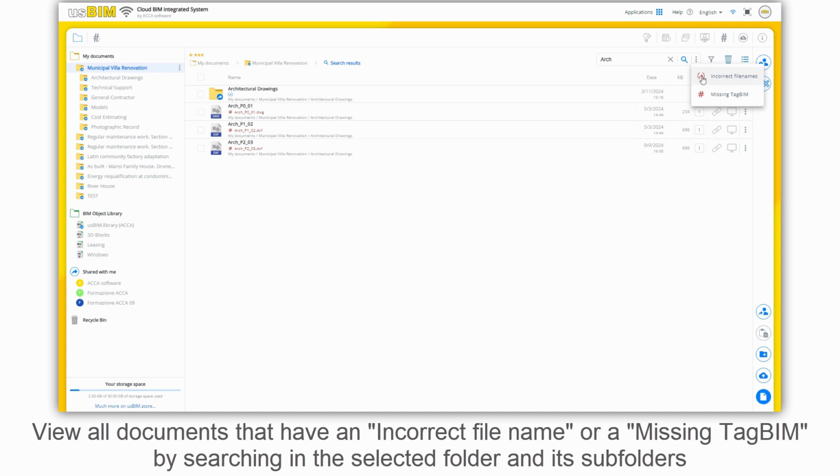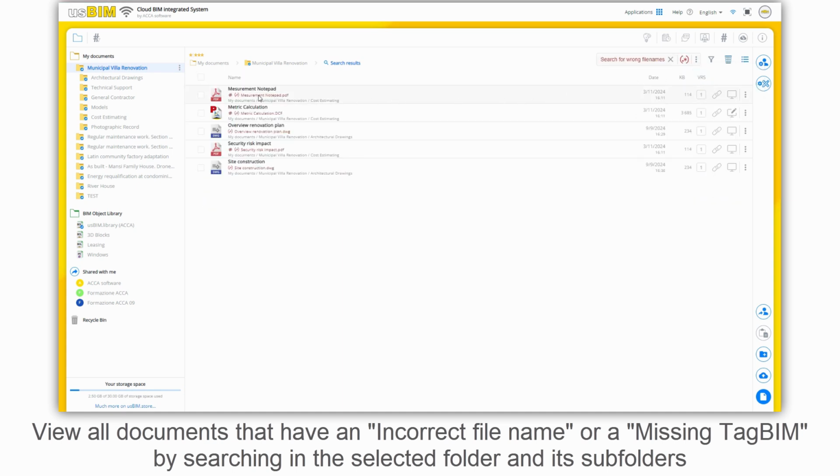View all documents that have an incorrect file name or a missing tag BIM by searching in the selected folder and its subfolders.